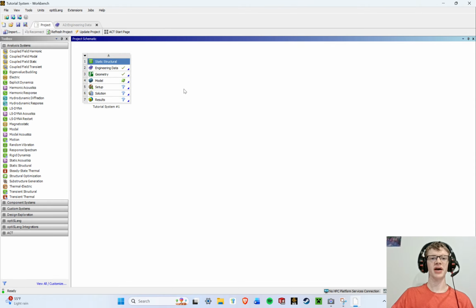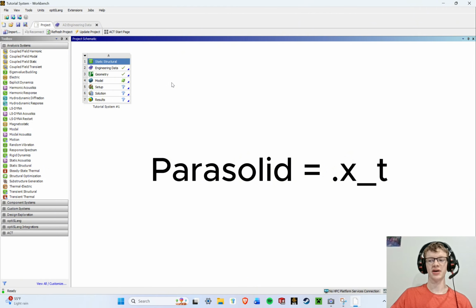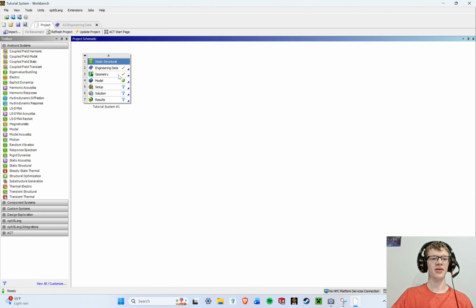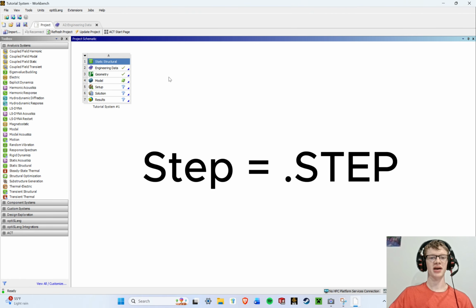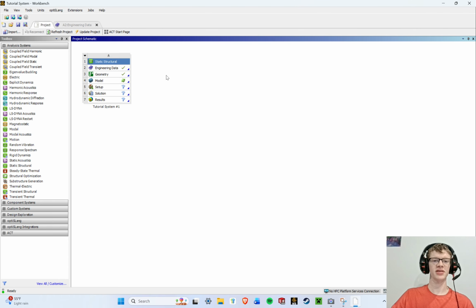It's important to note that Ansys likes parasolid files best, so if you can give it a parasolid file, that would be great. And it'll also accept step files, but those are not as great, and I'm not sure what it does with any of the other file types because I haven't tried those. I would recommend parasolid. If you have a step file, then you can always import it into whatever CAD software you have and then export it as a parasolid.